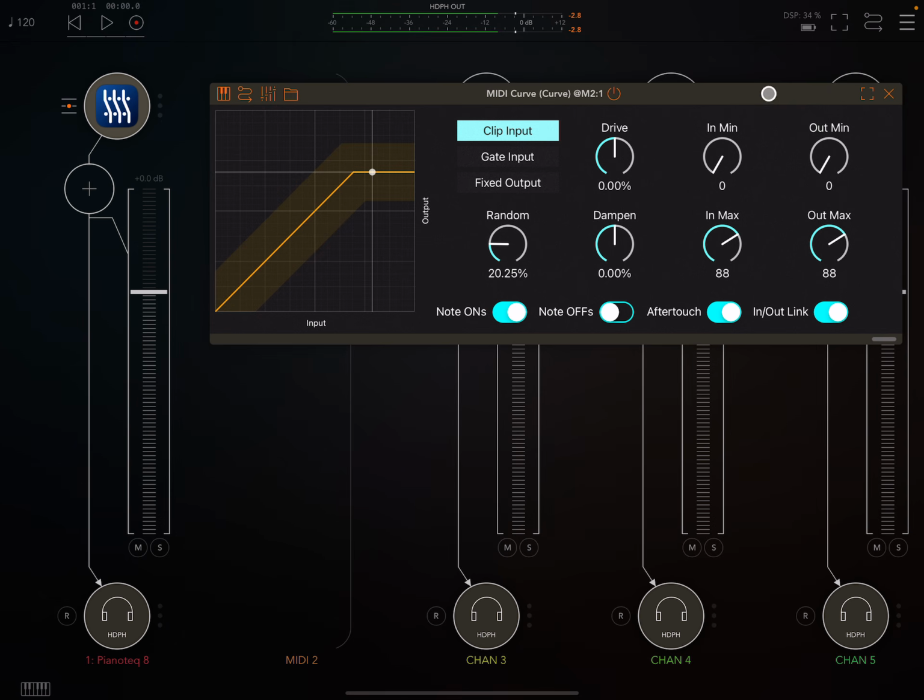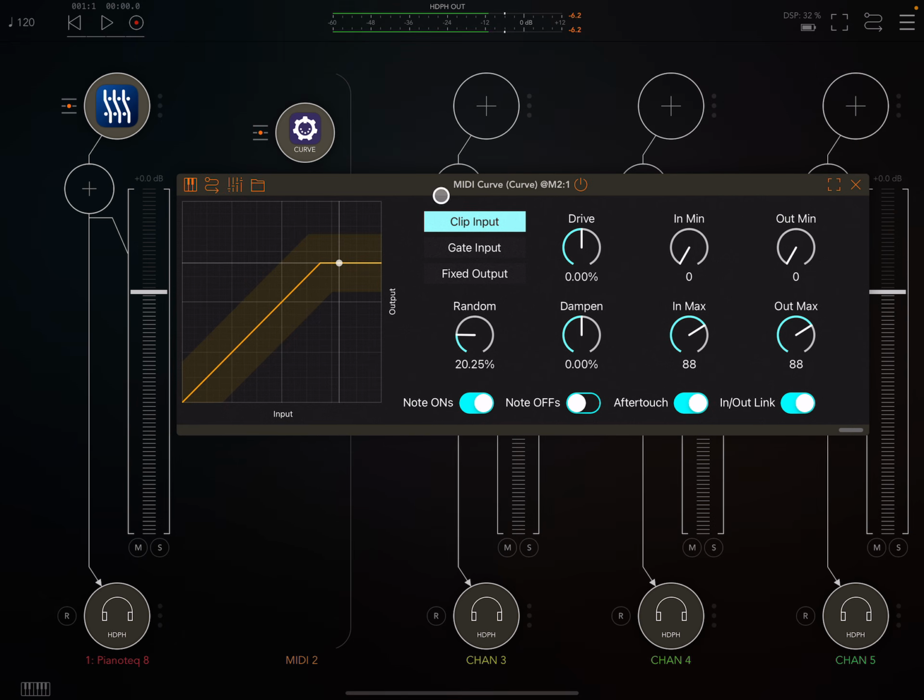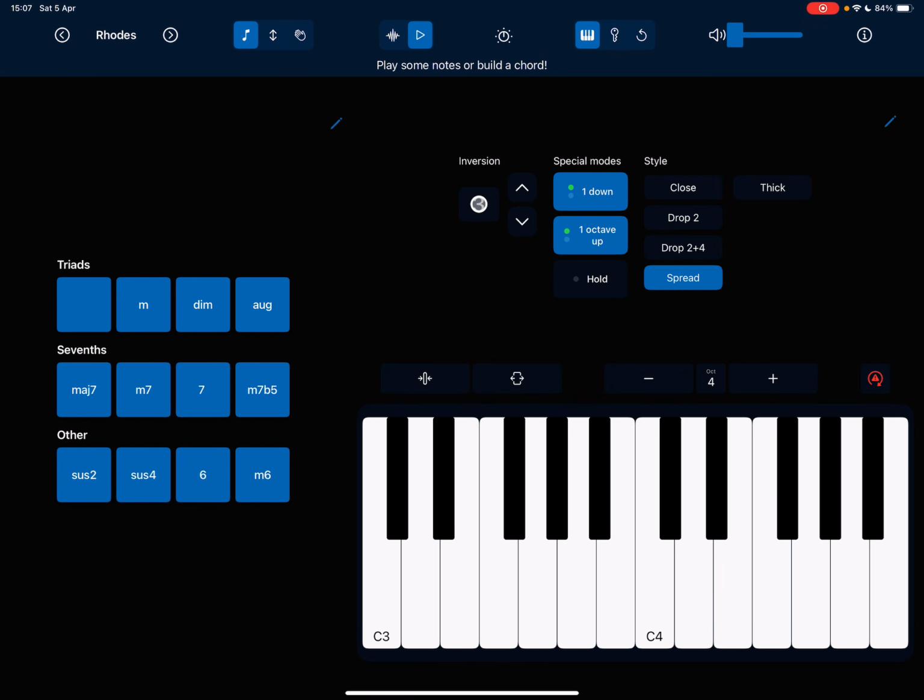Here I have sent that MIDI into this app called MIDI Curve so that I can add a little bit of randomization to the velocity to make things sound more human. I've also capped the maximum velocity at 88 because I didn't want it very loud. And it's a pity, really, it seems that Cordi does not give you any kind of velocity sensitivity. So that's why I'm using this. I've already sent a message to the developer suggesting that he could add that.